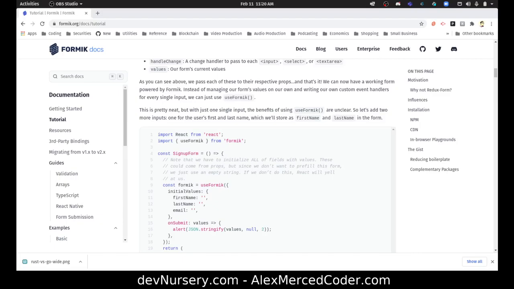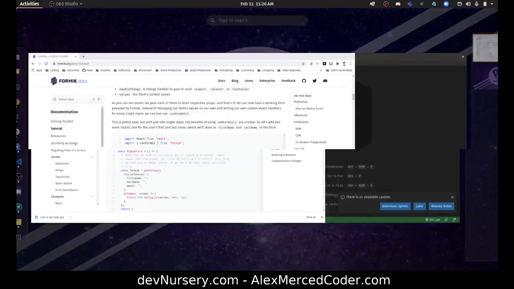So what Formik does is it tries to automate as much of this as possible using a custom hook. It's just saying, okay, use the custom hook. We'll give you back the state. We'll give you back your submit function. We'll give you back your handle change function. You just plug them into your form, and it will just work. So let's try this out.